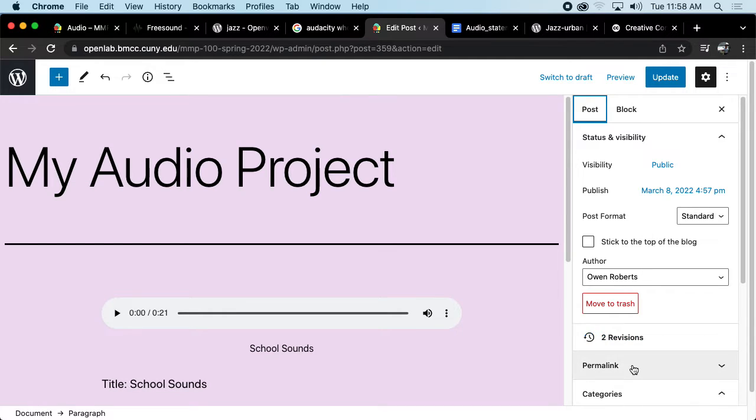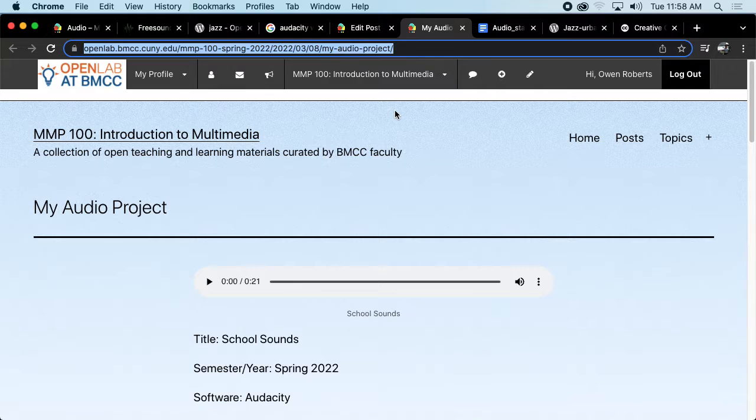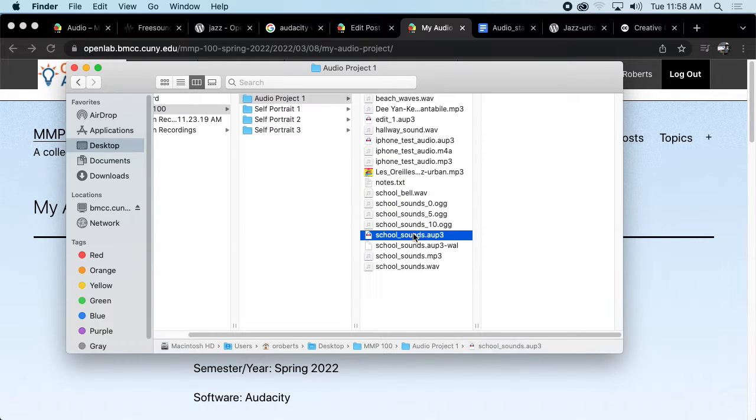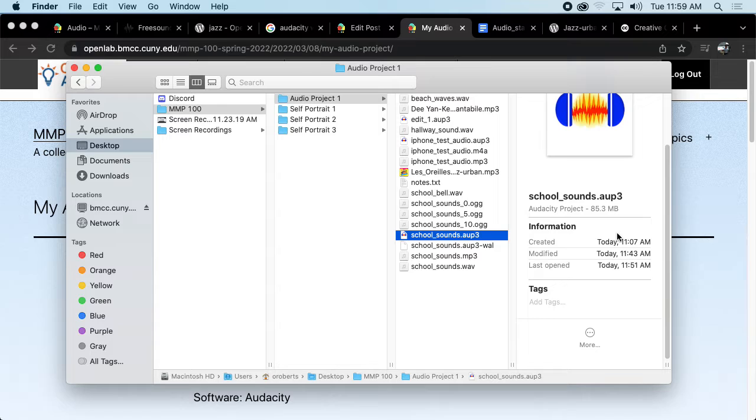And if I want to go back, I go down to the permalink. And so this is the link that you would submit on Blackboard, along with your AUP3 file. You can see this file is pretty big, so if you want it to upload a little bit faster, you can still zip this file itself.